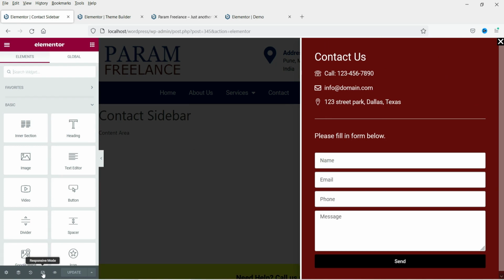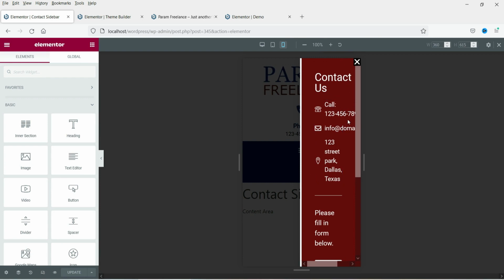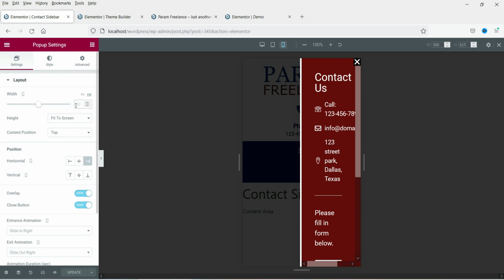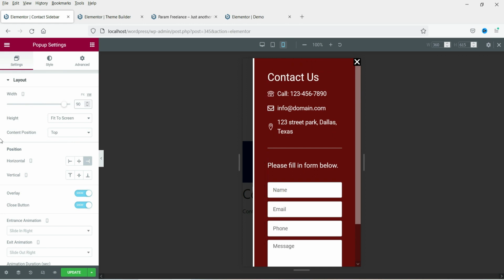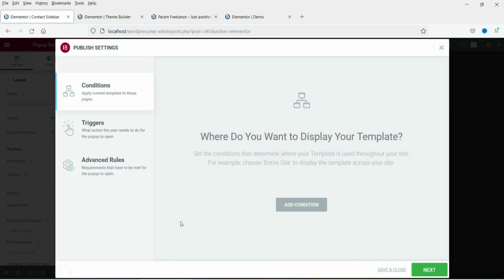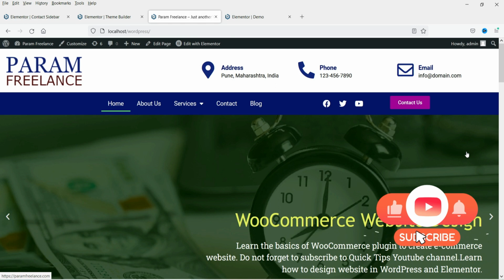Okay, let's go to responsive mode and go to mobile. Now here it does not look good because we have it set to 50%. So let's go to settings, and for mobile you can change the setting to 90%. Now it looks good on the mobile. Okay, so this is how you can control the style section for the mobile. And let's update it, save and close. So this is how you can use different types of pop-up builder using Elementor Pro.